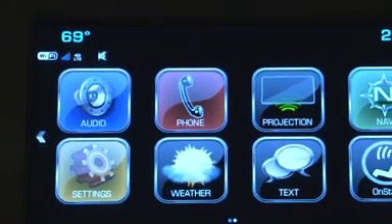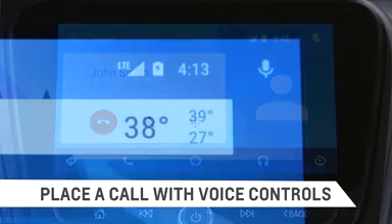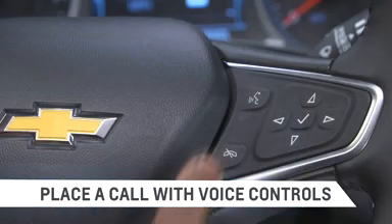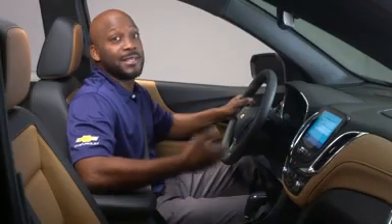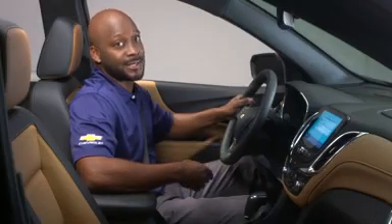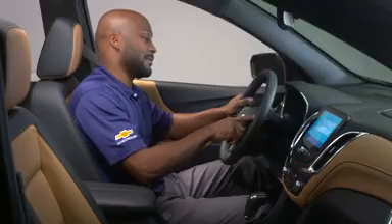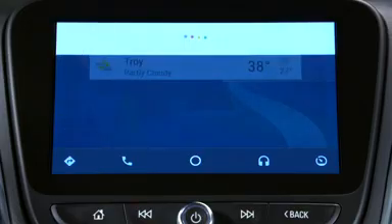So let's place a call using Android Auto or the MyLink touchscreen. To place a call, press the microphone button, or press and hold the push-to-talk button, wait for the beep, then say the person's name if it's already in your contact list. Call John Smith.